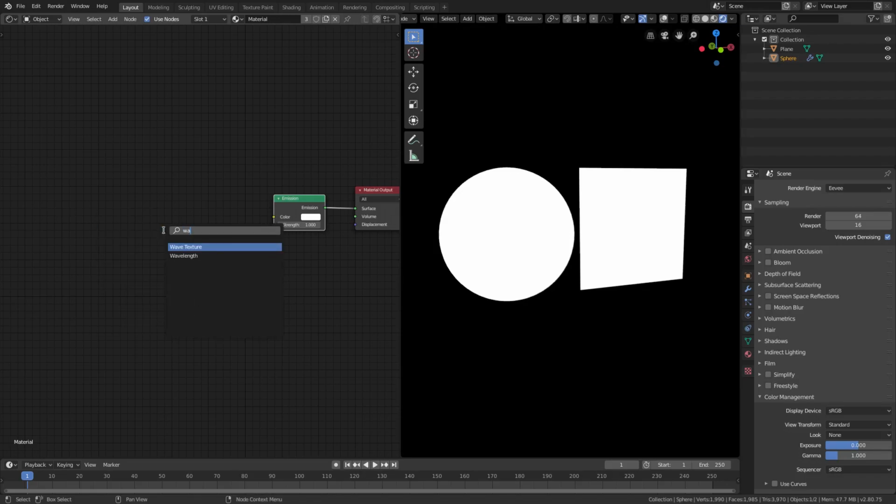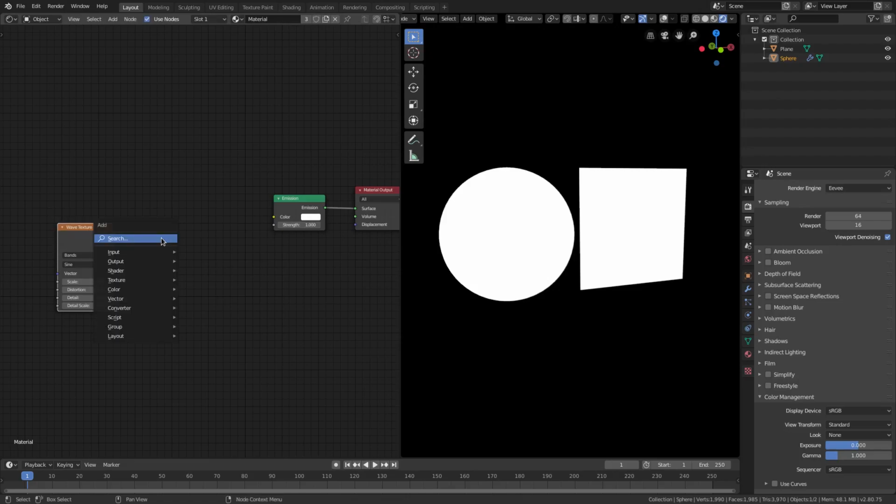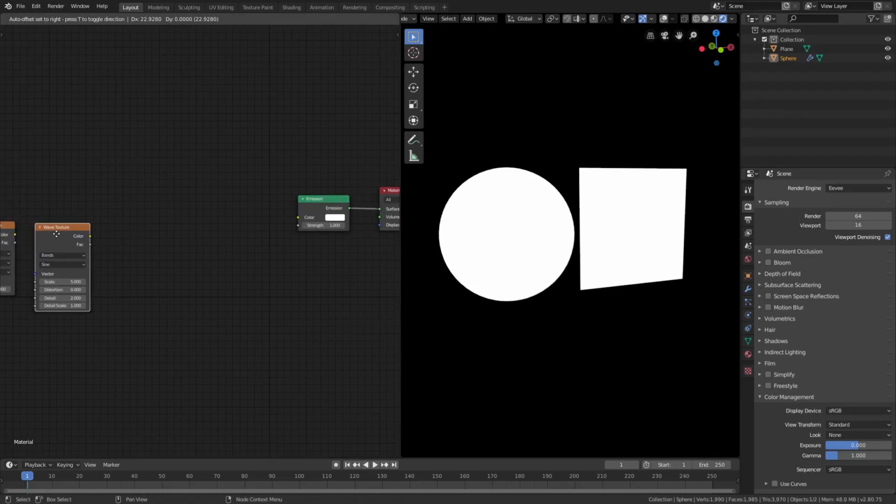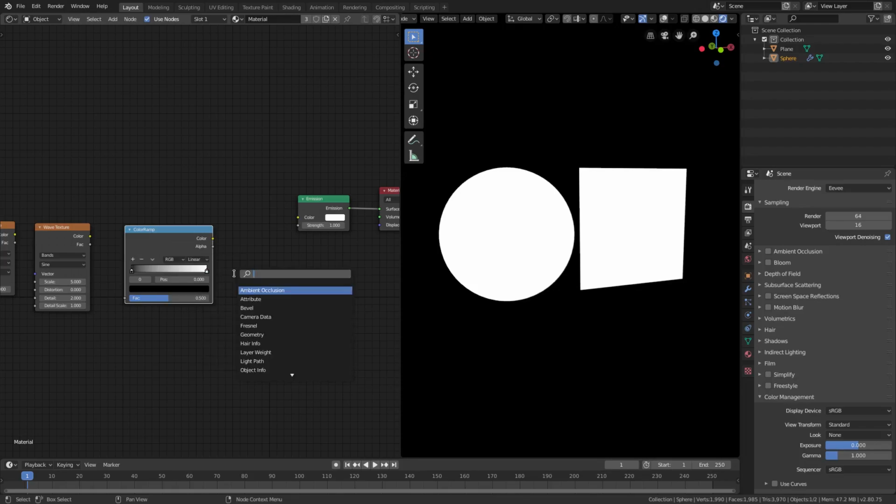And we're going to search for a couple things. We're going to search for a wave texture. We're going to search for a Voronoi texture. So V-O-R. Shift-A to search, of course. I'm going to line these up like this. And then we're going to hit Shift-A, color ramp. Color ramp right there. And then Shift-A. I think that's it.